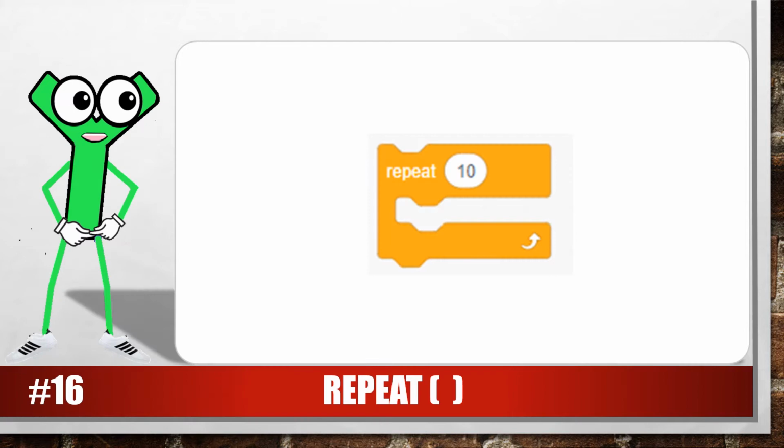You have used the forever loop before to repeat blocks of code continuously. This orange repeat block repeats the blocks that are inside the orange C as many times as you want. Unlike the forever loop, you can choose how many times the loop should repeat.